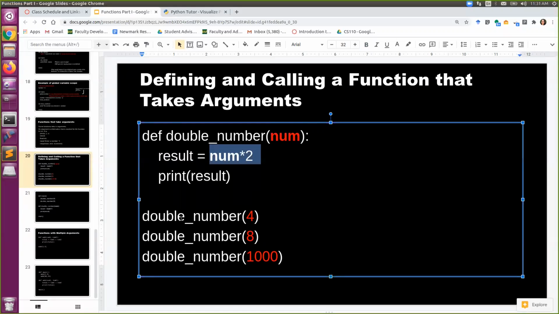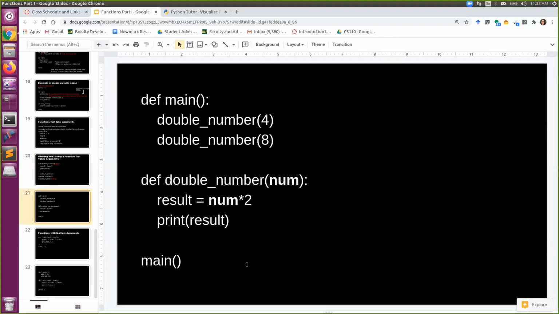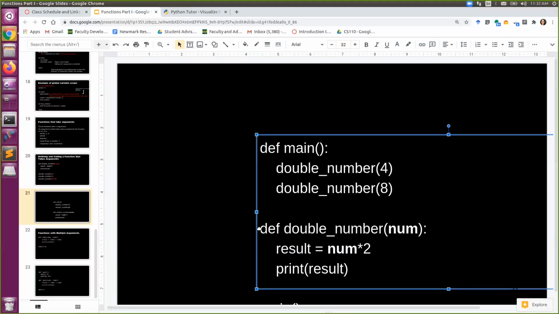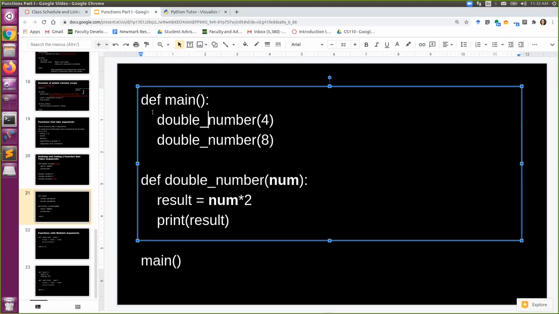And then when we call it, and this is the thing that I think takes students a moment to get. When you call it, they're saying, well, what is the value of this? Where do you get this from? You get it from this. So when you call the function, you're passing in the value that you want this num to have. So here is the function definition with an argument, and here is the main.